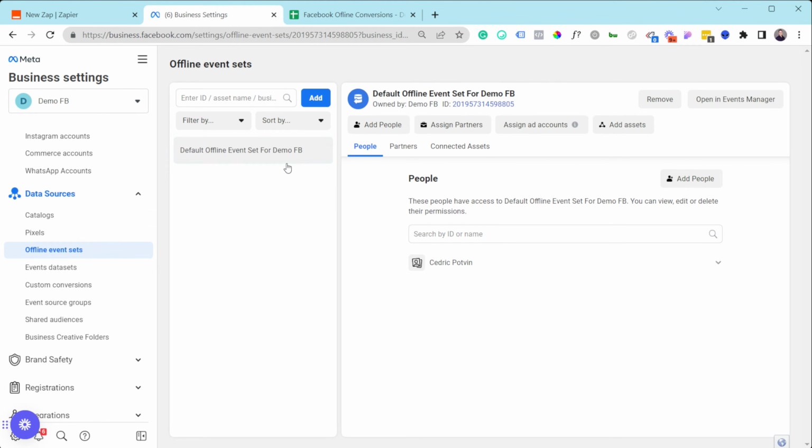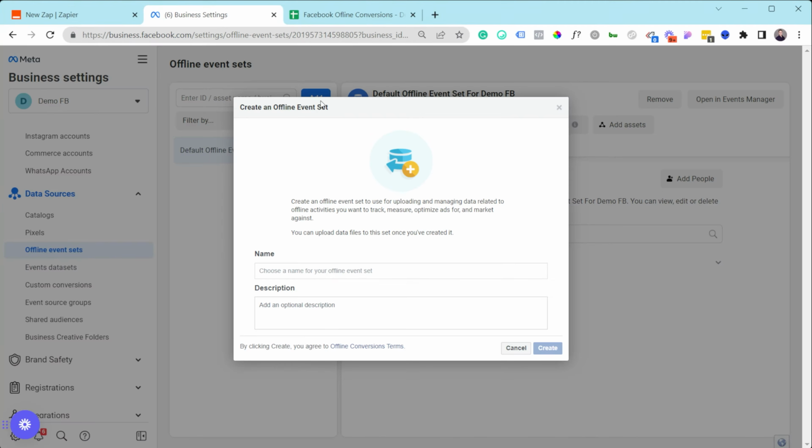Now here you might already have one. You can always create a new one if you want, and that's what I'm going to do for this demo. So I'm going to click add, and if it's your first time adding one of these, you might just need to accept some terms and conditions, but then once you've done that, you should see something like that.